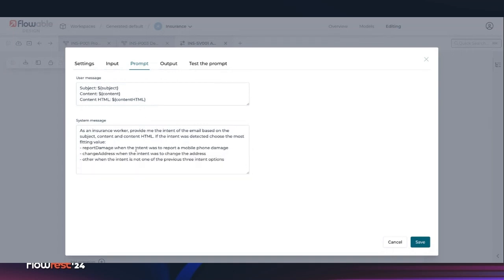In our case, it basically says, as an insurance worker, provide me the intent of the email based on the subject, content, and the content HTML. If the intent was detected, choose the most fitting value. And then we have our three use cases. They are just strings: report damage, change address, and other. Based on this information, our AI service starts working, thinking, finding the best answer.